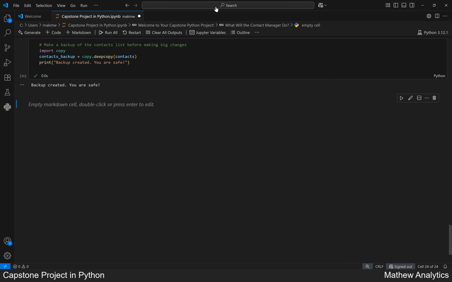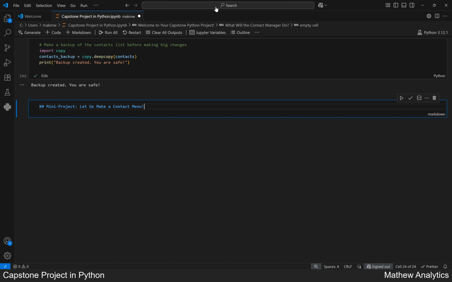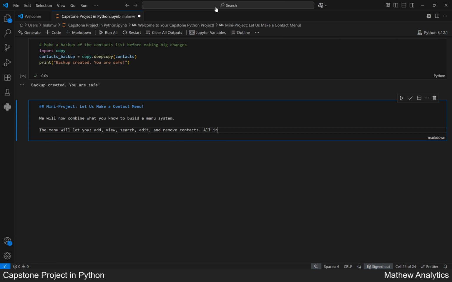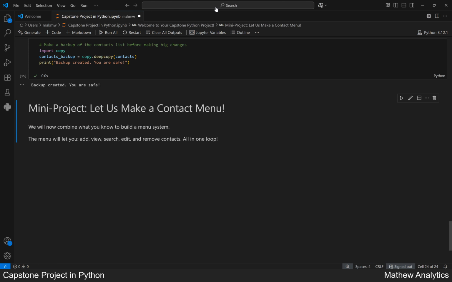Mini project, let us make a contact menu. We will now combine what you know to build a menu system. The menu will let you add, view, search, edit, and remove contacts, all in one loop. Running the cell now. Pause and write down which features you most want in your menu.